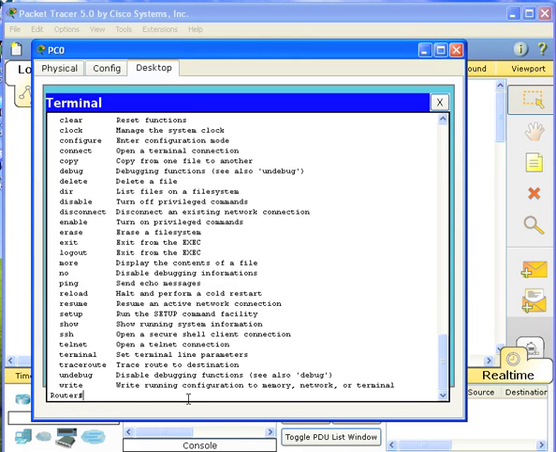Okay, stay tuned. In the next video, we're going to set up some basic configuration of the router, what we call best practices, and we'll do that in the next video.